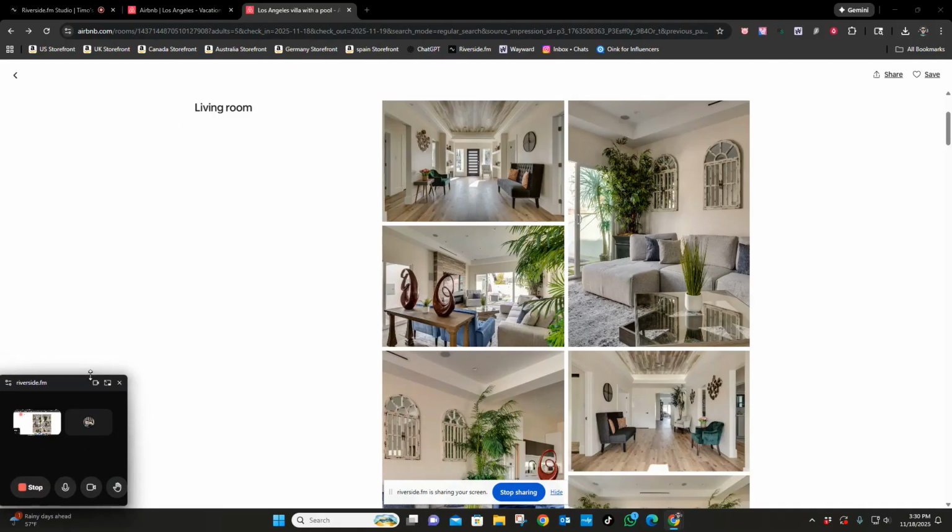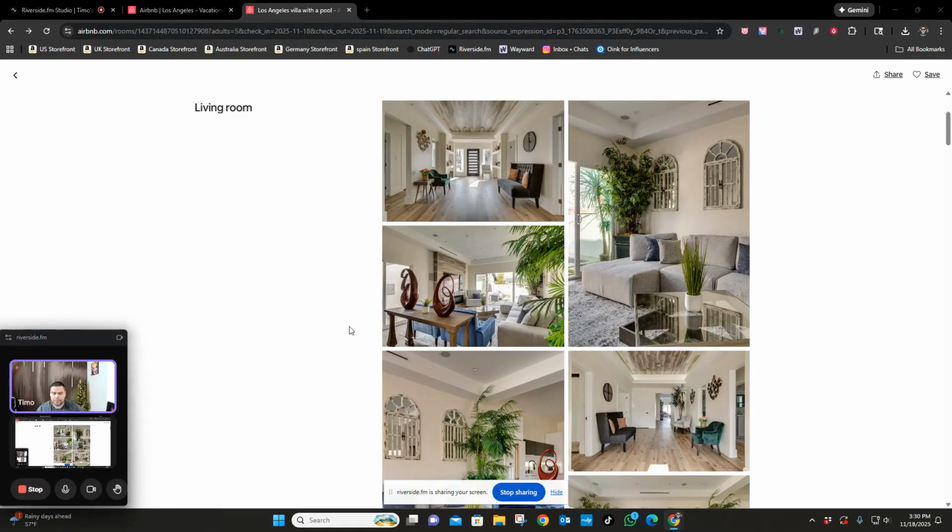So definitely take a closer look if you are looking for Airbnbs. Take a close look at some of the stuff that is on there. So what do you do after that, right? So you have a couple options.